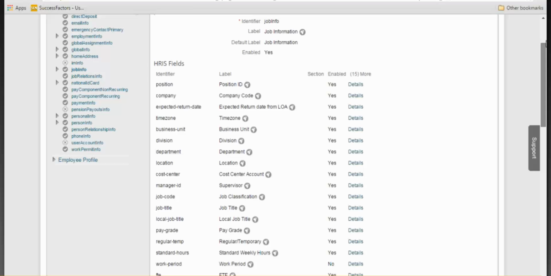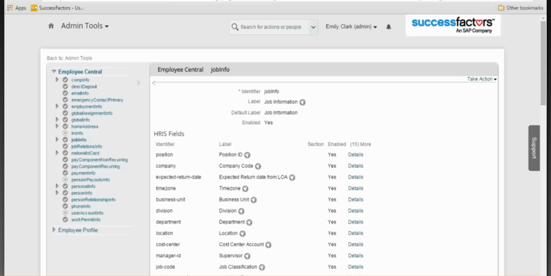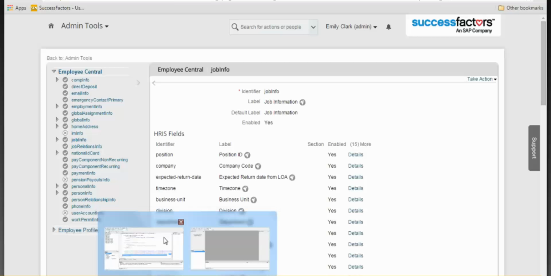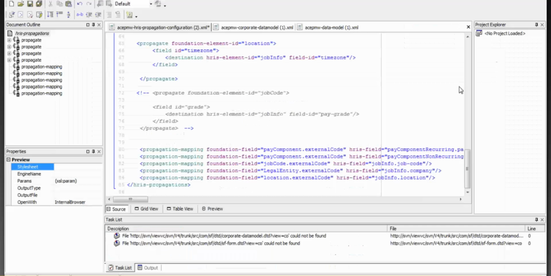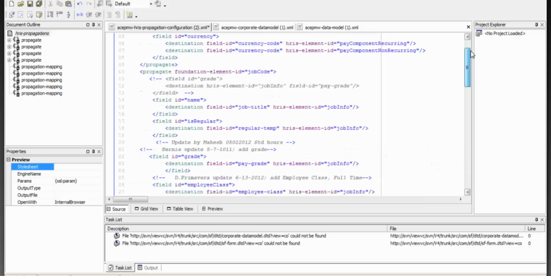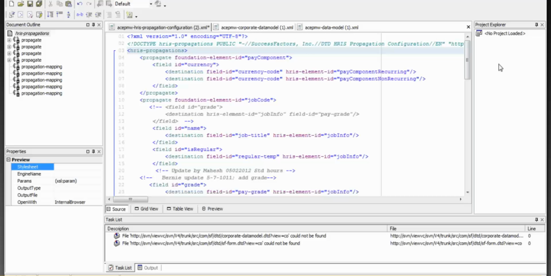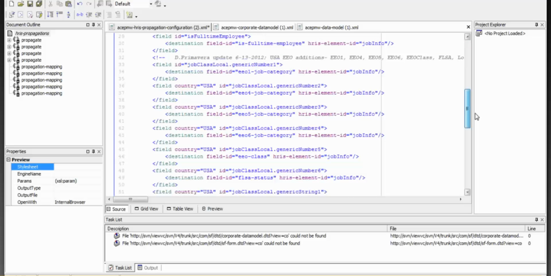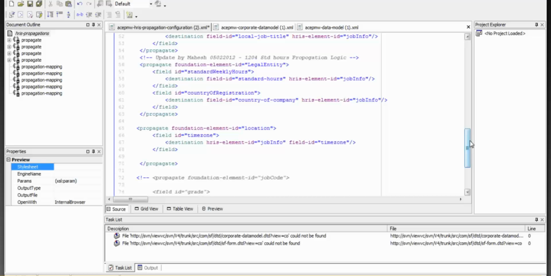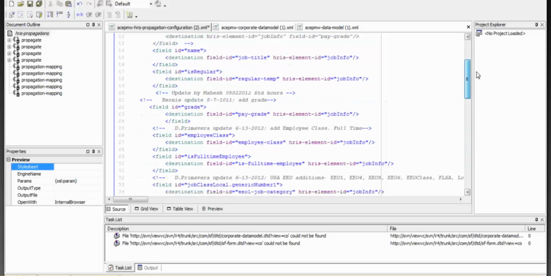So we also have this one. I can import it if you need to. Otherwise, right now, these are the ones that you see. Especially job code, pay component, and location are the three objects which can be used for propagation currently at this point. Otherwise, there's nothing much that we use for propagation.